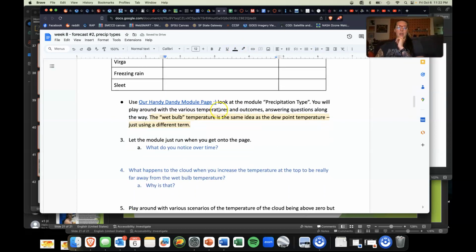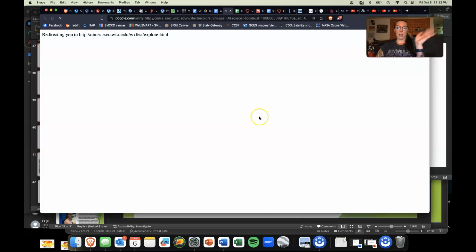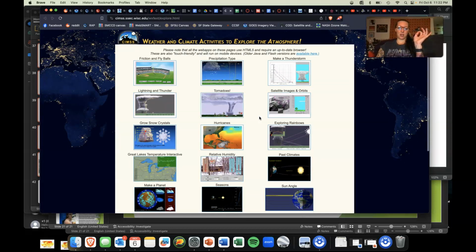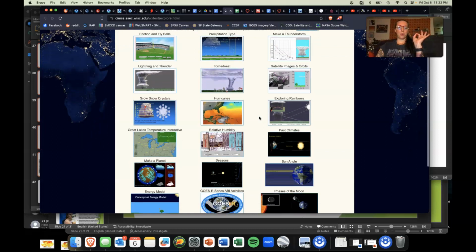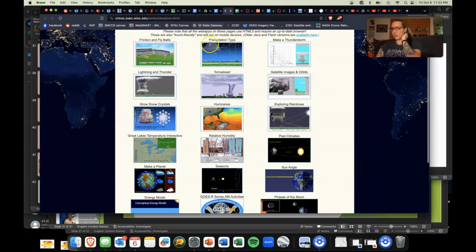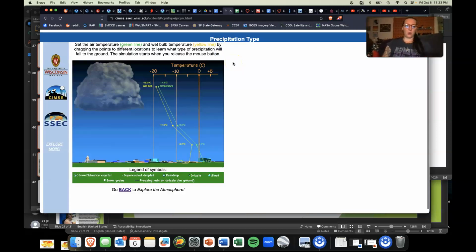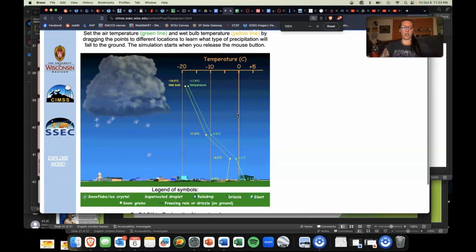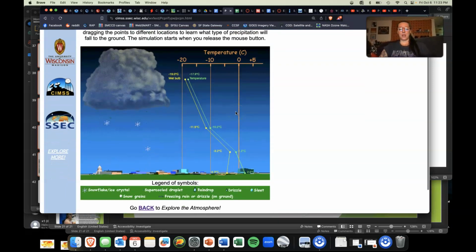And then we're going back to our handy dandy module page. We've used this a lot of times now. But the one we're going to use for this particular exercise is precipitation type, so top center. The moment that you open this tab, it's just going to start to go. What I want you to do here is just let it run initially and observe what happens. On the left you'll see a cloud with precipitation particles falling out of it, and there's a key down here that shows what precipitation types are falling.